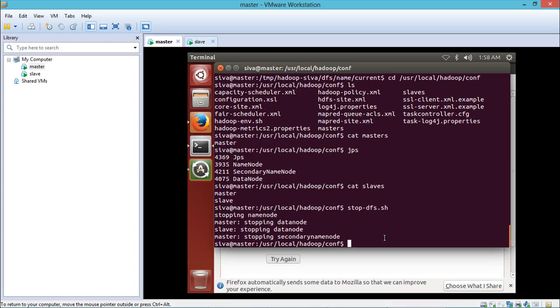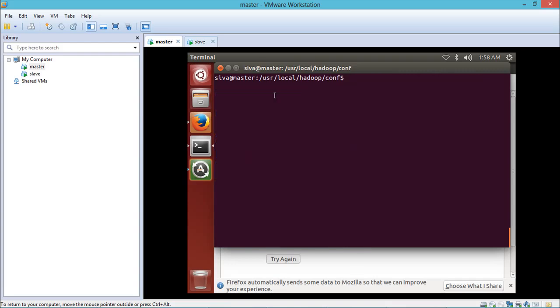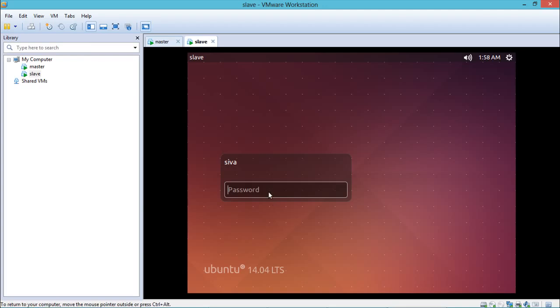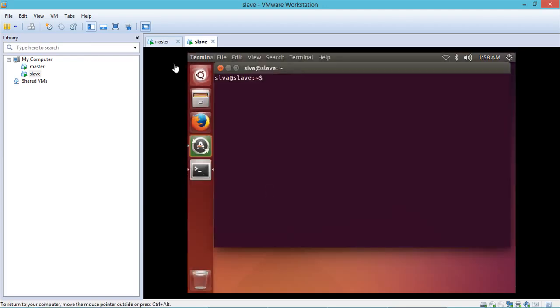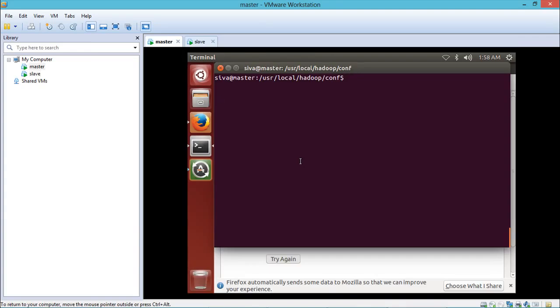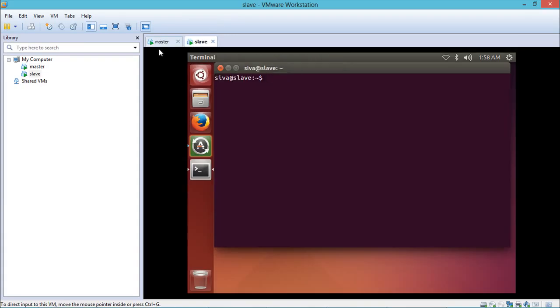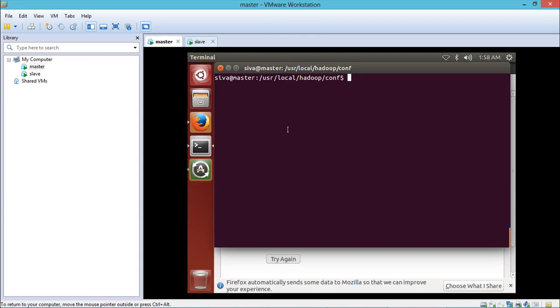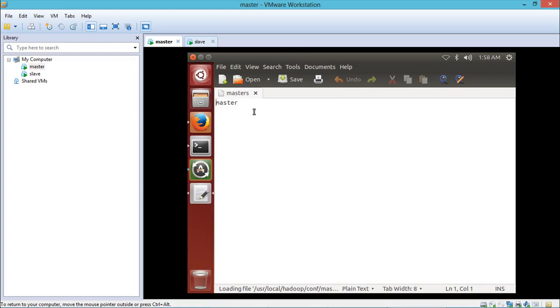That's what is done. Okay, now what I want is, this is my master and this is my slave machine, right? So what I want is, whenever I say start-dfs.sh, I want the secondary name node to start inside the slave machine. I don't want it to start in the master machine. Is it possible? Yes. So what I will do is, I will just edit sudo gedit masters. Here instead of master I will write slave, the name of my slave machine.